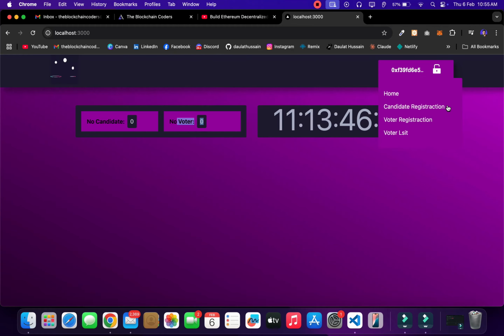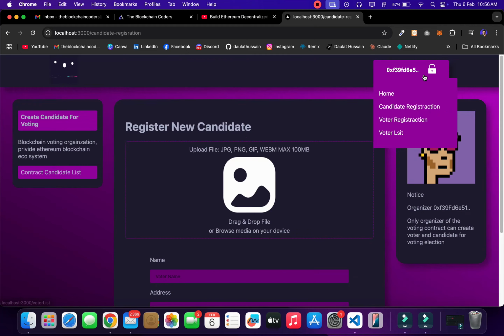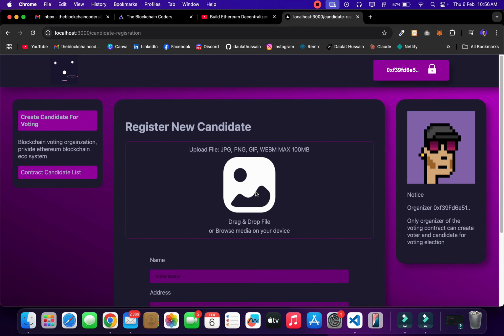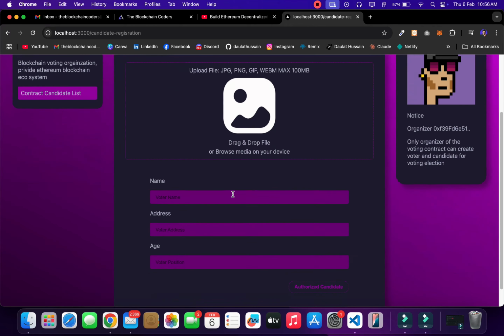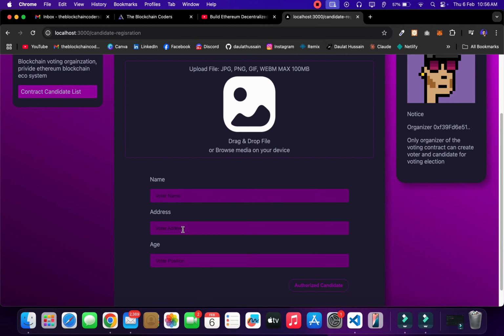Voter and candidate. So what I will do first, I'm going to register a candidate. Simply click here and you will notice that I'm getting these options. I can upload my image, the candidate image, to the application. I can give the name, I can give the address. You have to provide the address of that particular user. Got it? And you have to provide the age.